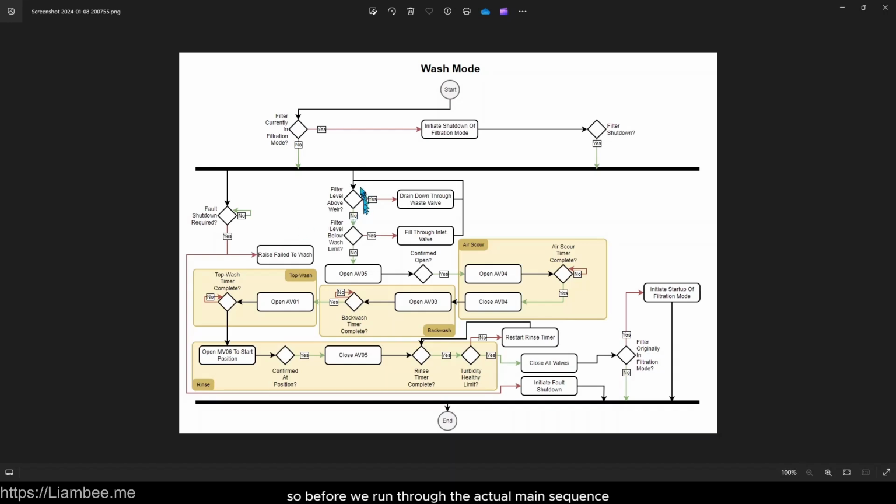Before we run through the actual main sequence, let's just have a look at the fault shutdown requirements. So if a fault shutdown is required, what do we need to do? All we do is raise a fail to wash alarm, and then we follow this line down here where we initiate a fault shutdown. The sequence diagram isn't actually detailing what needs to happen as part of a fault shutdown, but essentially we just need to close all the valves. There's no pumps involved in this particular design. It's all gravity fed valve systems, so we just need to shut the valves.